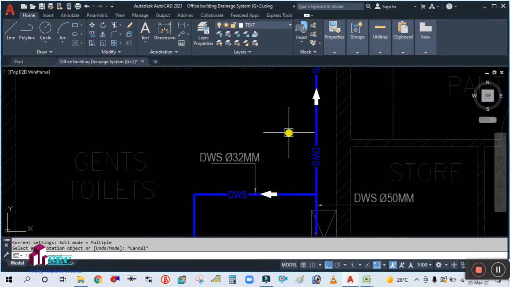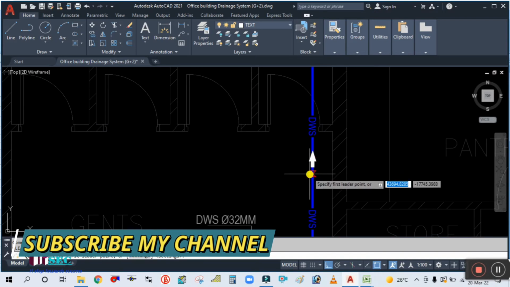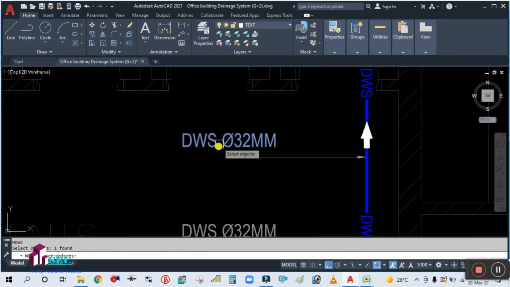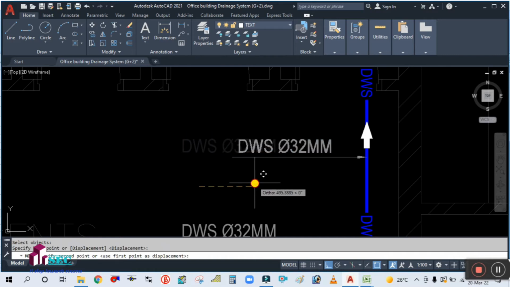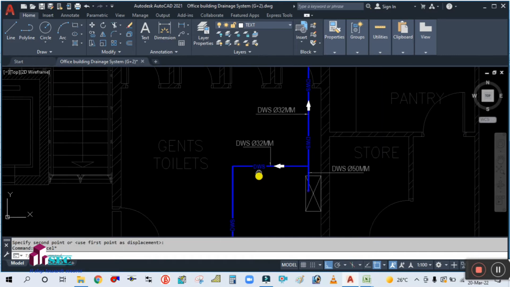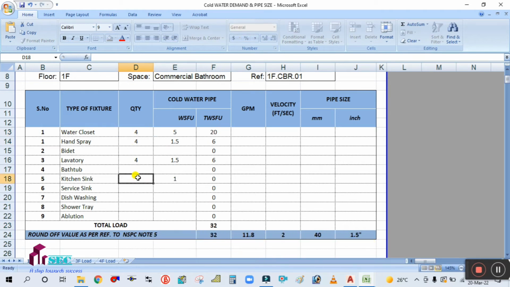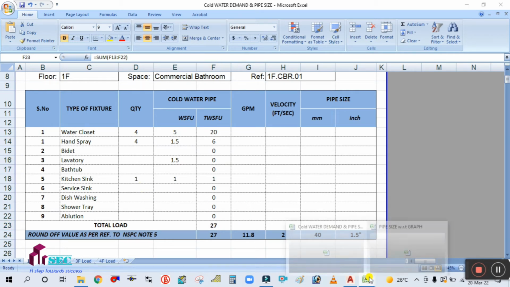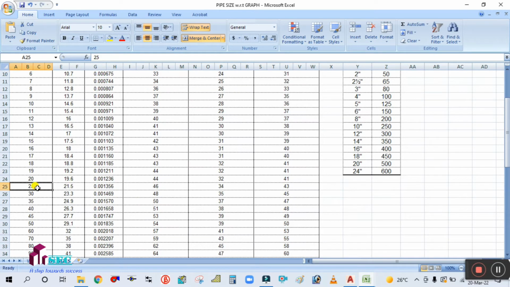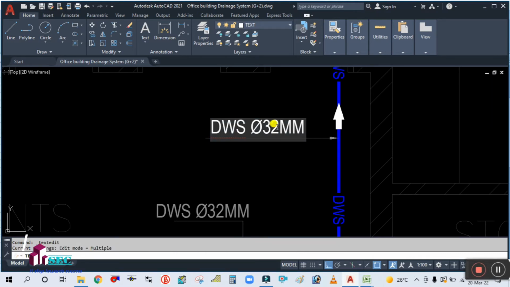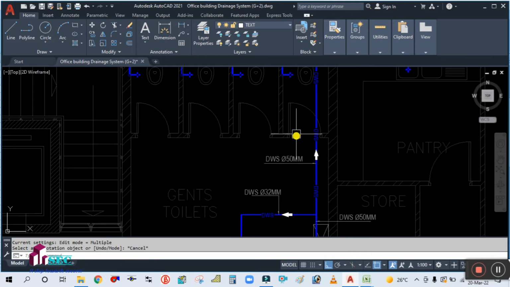Then what will be the pipe size here? Take a leader line, copy this, place it here, move down, then check the pipe size. So remove these 4 hand spray and 4 lavatories from here. Enter 4 WC, 4 hand spray, 1 sink, and the lavatory has been removed. So total fixture units is 27. For the 27 fixture units, you can see here 30 is the maximum one, so 40 mm is nothing but 48 mm is nothing but the 50 mm. The available pipe size in the market is 50 mm, so we have to take the 50 mm.